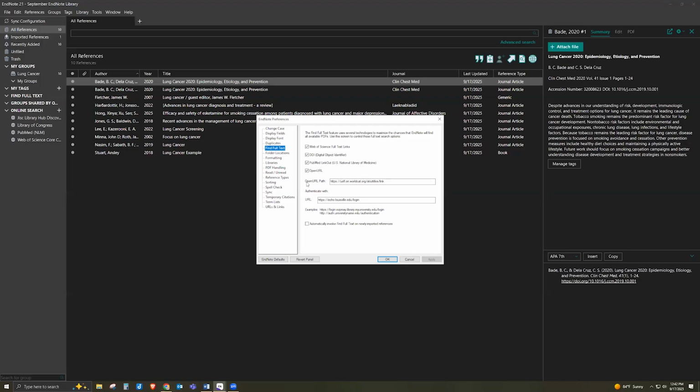So in the open URL path, we're going to include the uofl.on.worldcat.org link, and then in the URL text box here, we're going to include the echo.louisville.edu link. And you can copy and paste these.